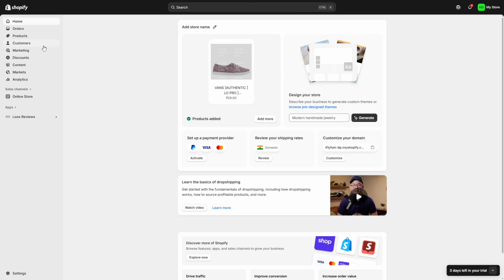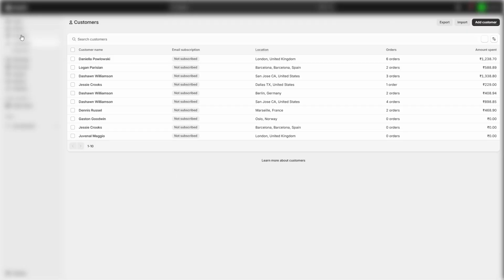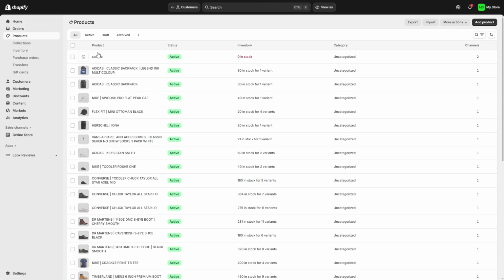Start by navigating to products in your Shopify admin. Once you're there, click on the name of the product you want to track so you can open its product details page. Scroll down until you find the inventory section. This is where Shopify keeps your stock controls.